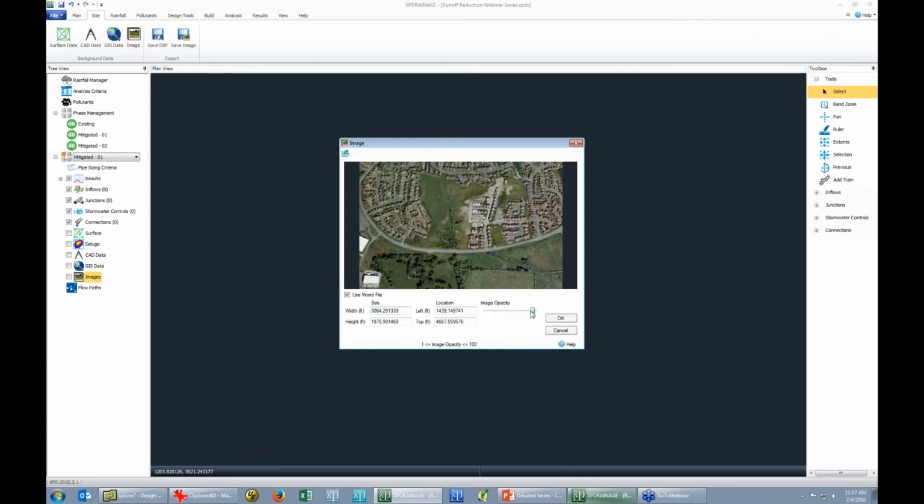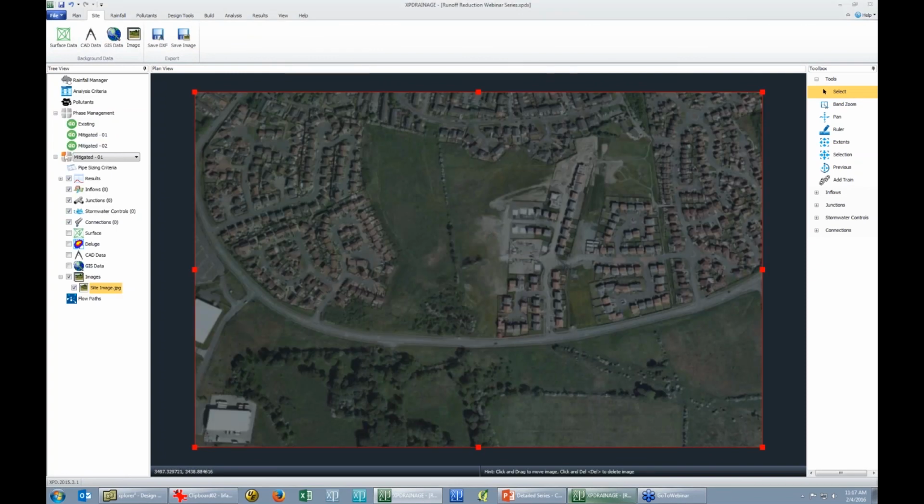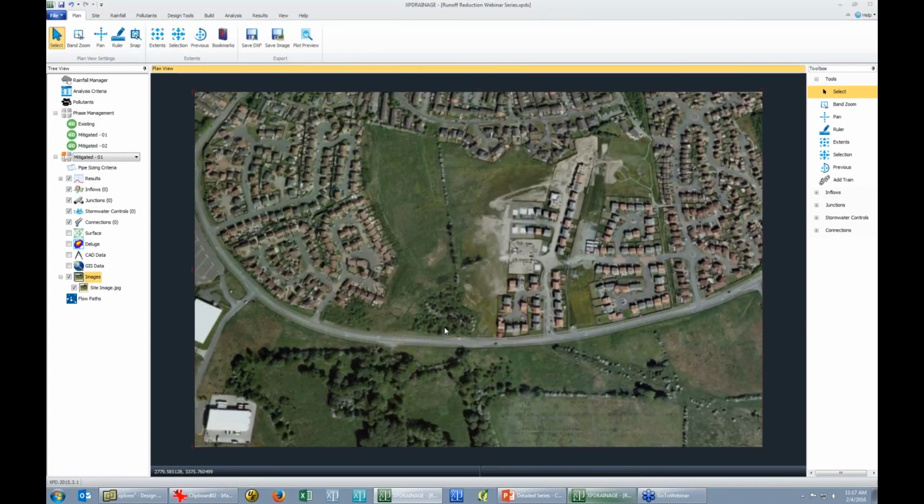Now I could make that a little more transparent. And we'll see here is our image of our site. Okay, well there clearly is a zone which is ripe to be developed. Looks like the rest of these other phases of development have already happened. This is what we'll be working on today. So here's our background image. Gives us a place to start.